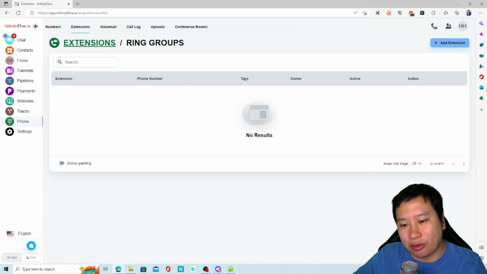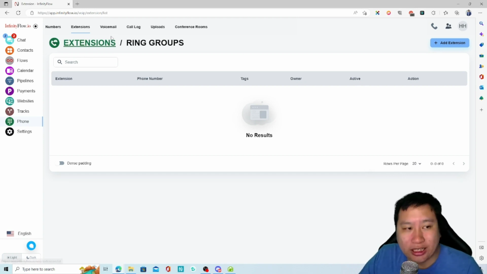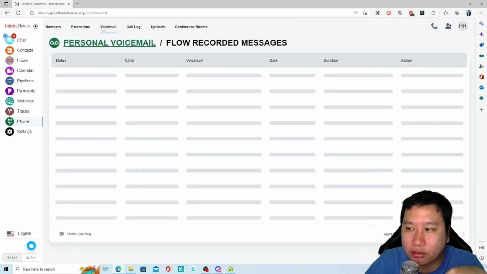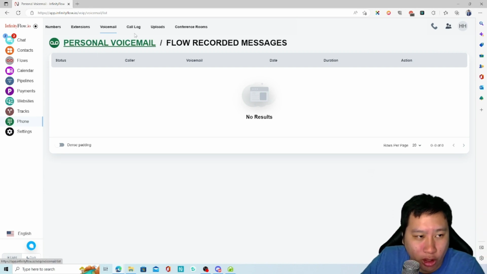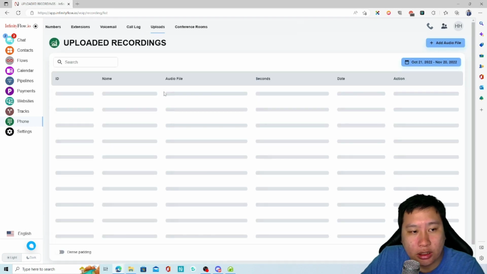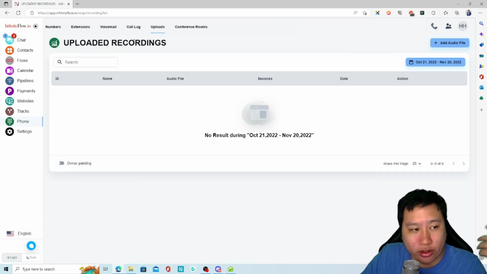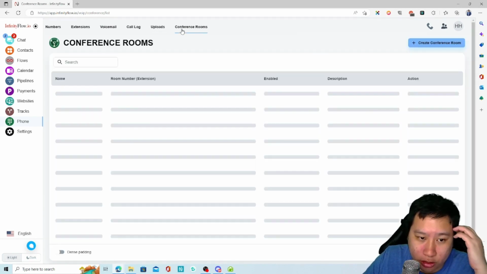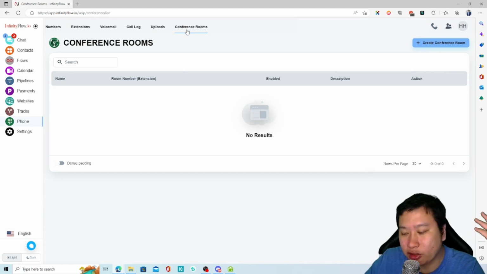So let's say someone calls in, they are looking for a particular salesperson. They will enter the extension, and then it will be directed to them. Or there's also voicemail in here. There's the call logs. You can upload audio files, audio recordings, so you can browse through them again for certain calls, so you can keep those call logs, right? And then conference rooms as well.